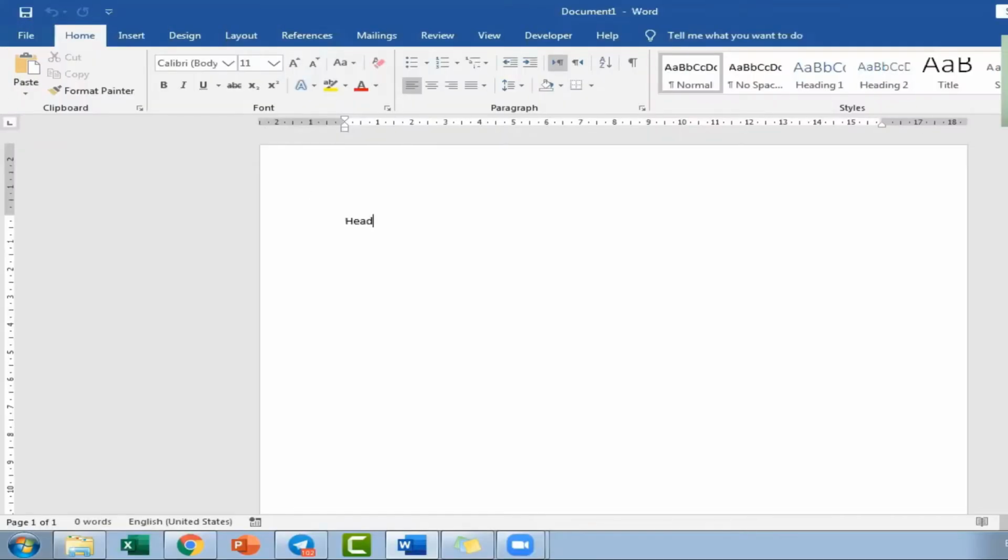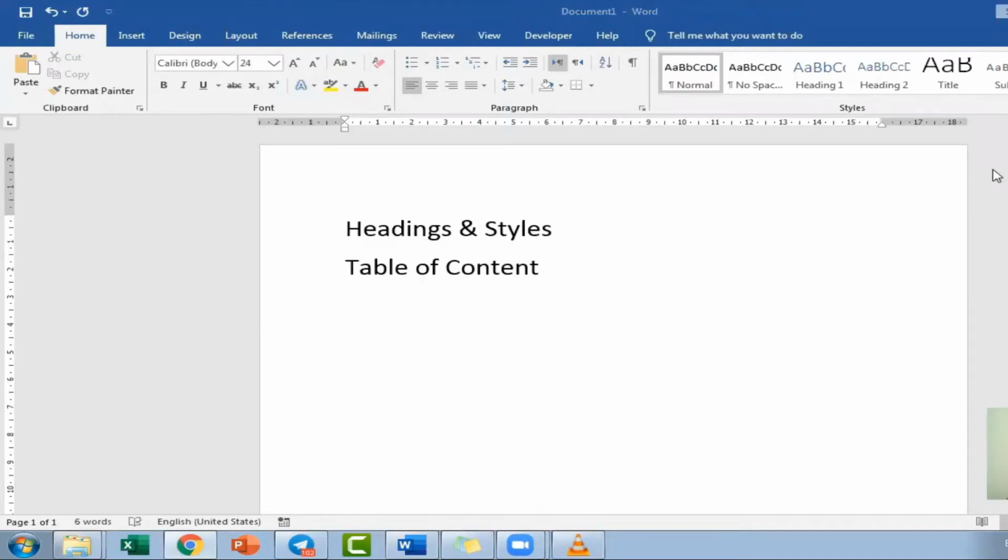Today, we are going to learn about headings and styles, and later on we will do the table of content. So what is the importance of headings and styles here? This is to enable you to create a table of content. You don't need to manually create your table of content by going through each page, for example, introduction, page 3, and then summary in page 10. You don't need to do it manually. You can just use these headings and styles.